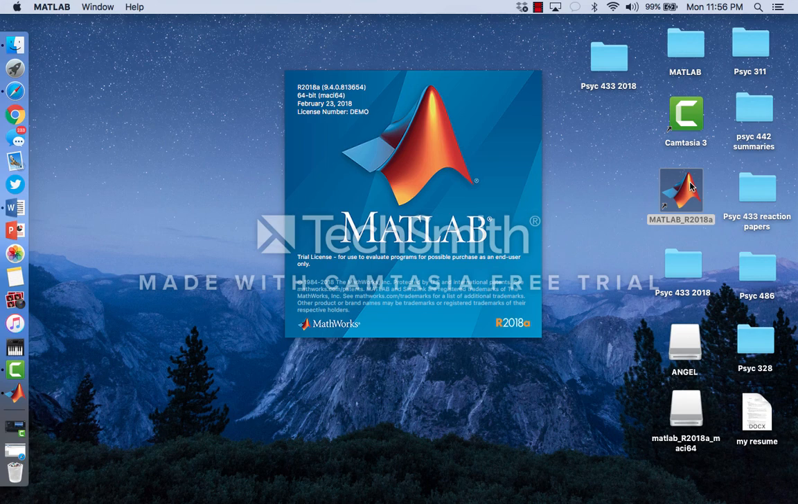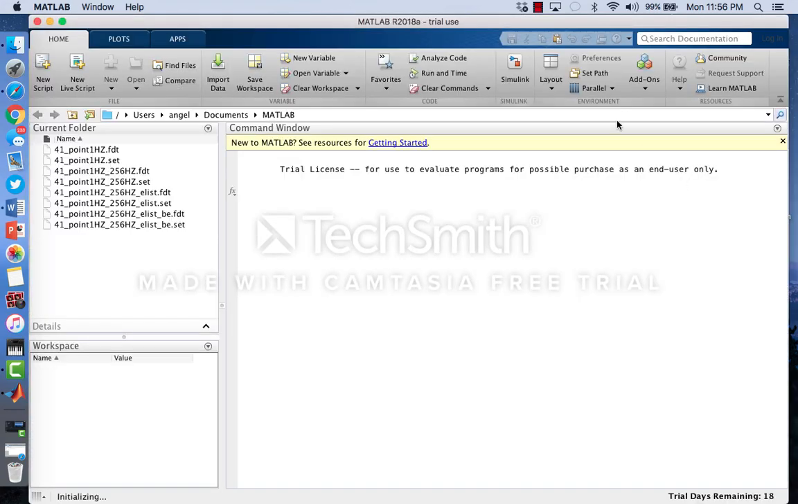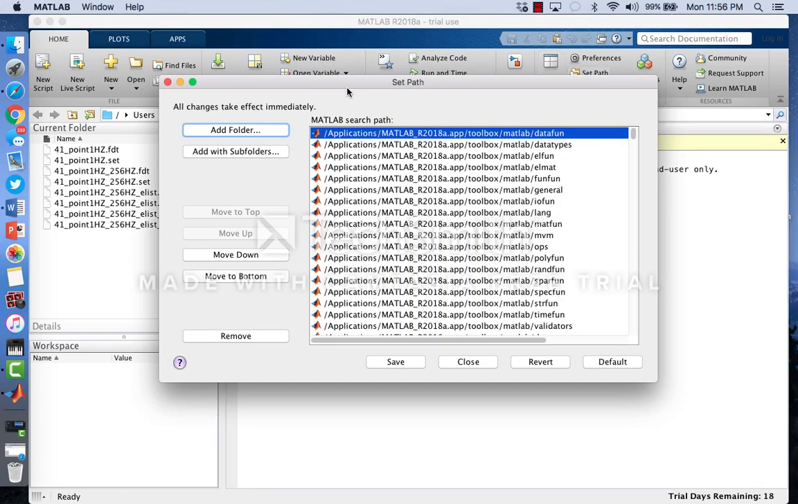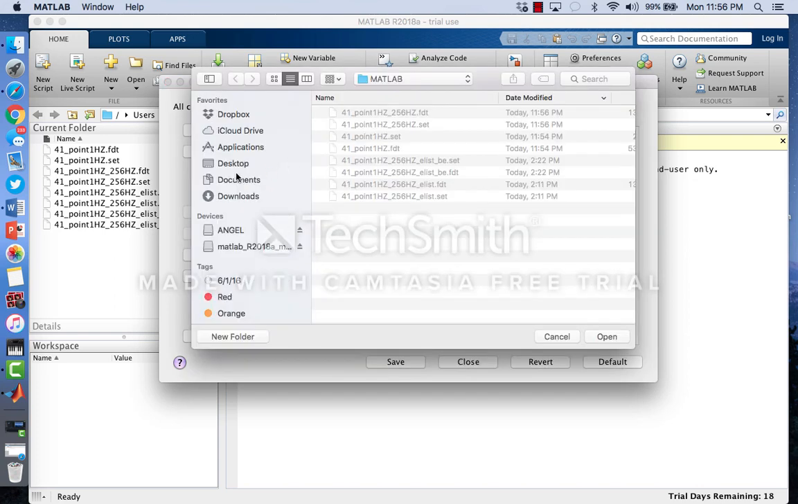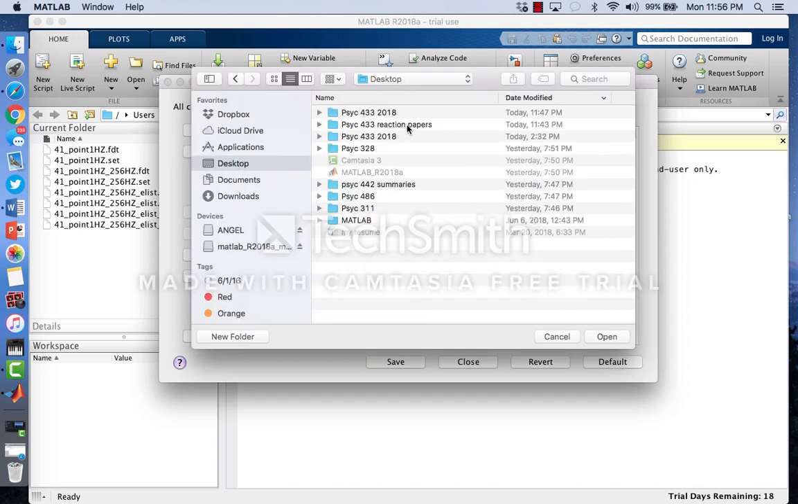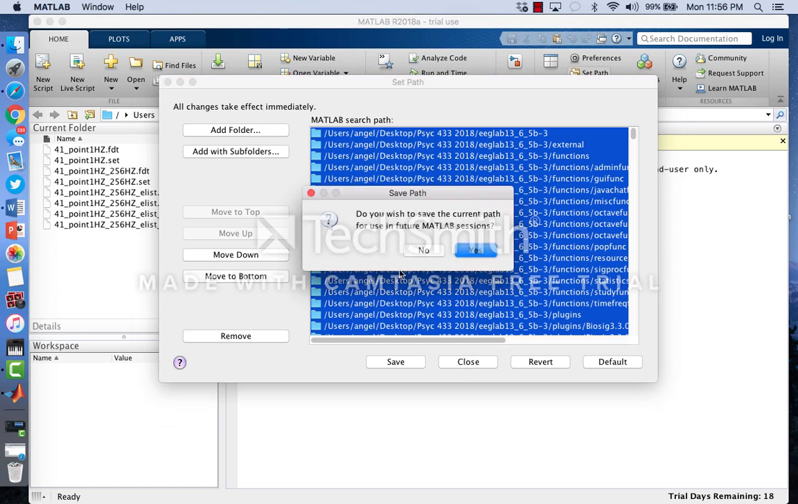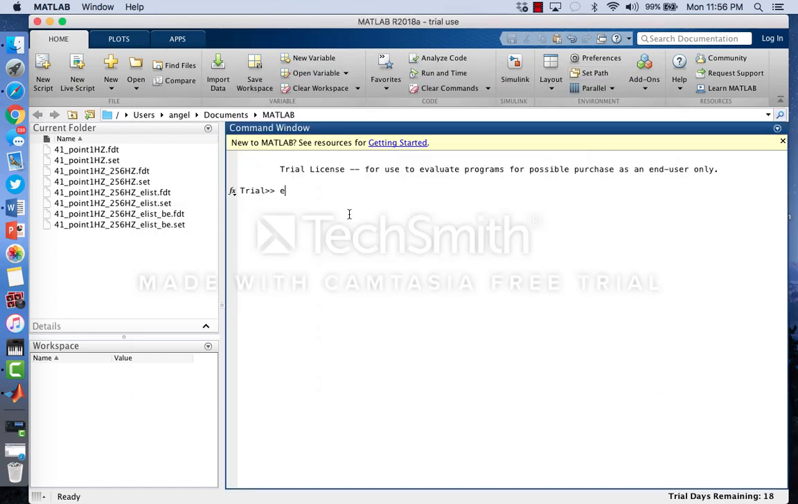One thing that we always have to do is set our path. So we're just going to do that real quick. And then go to add with subfolders. And then go to desktop. And go to there. And then open it. Close. No. EEGLAB. And then we enter.